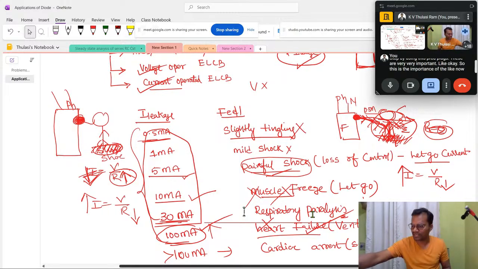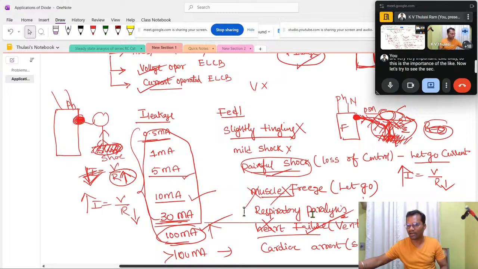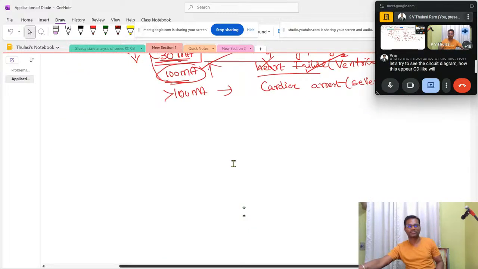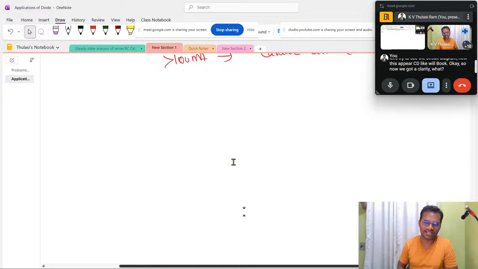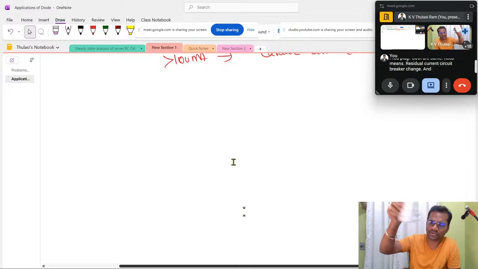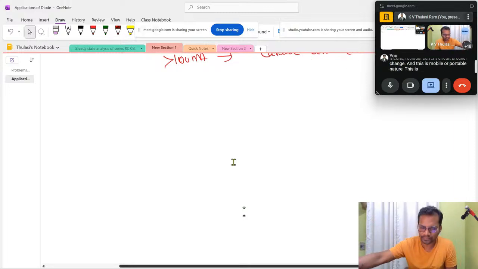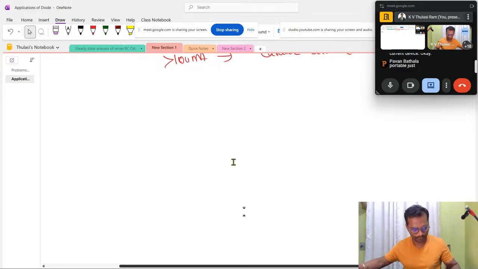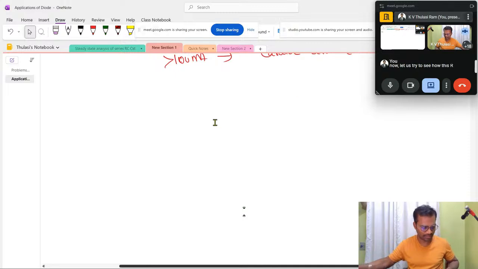Now let's see the circuit diagram of how this PRCD plug will work. Now you have clarity on what an RCCB or PRCD plug is. Both are the same. RCCB means residual current circuit breaker. Since this is movable or portable in nature, it is called a portable residual current device. Now let us see how this RCCB will work.